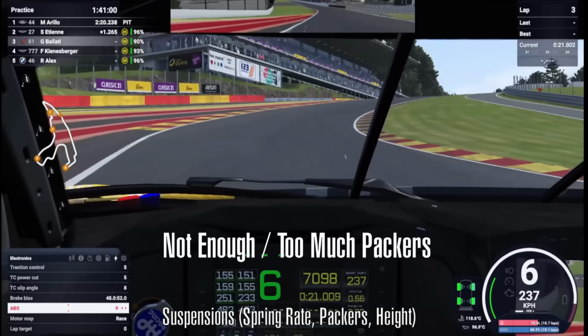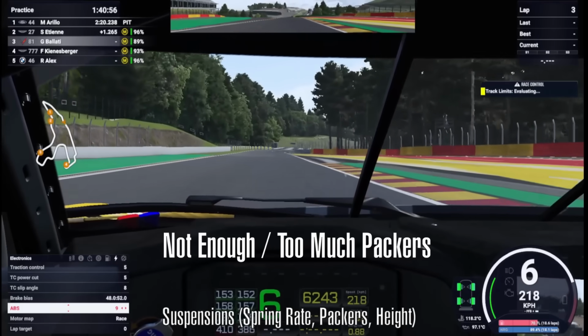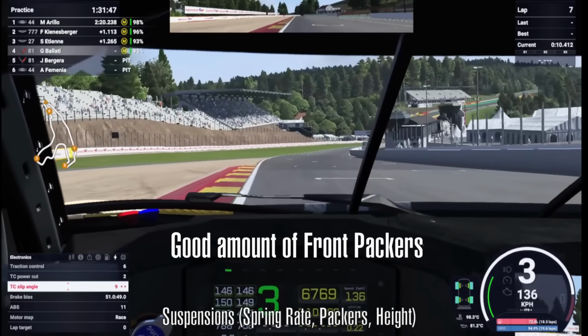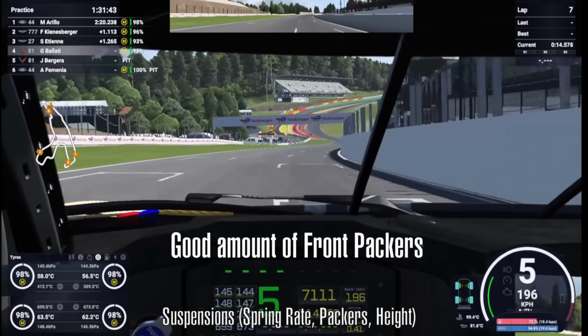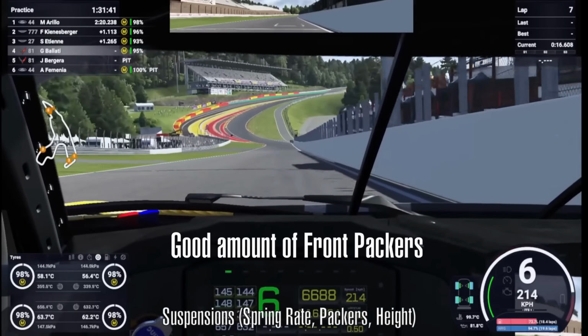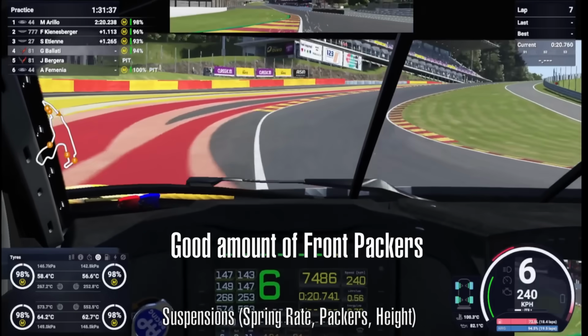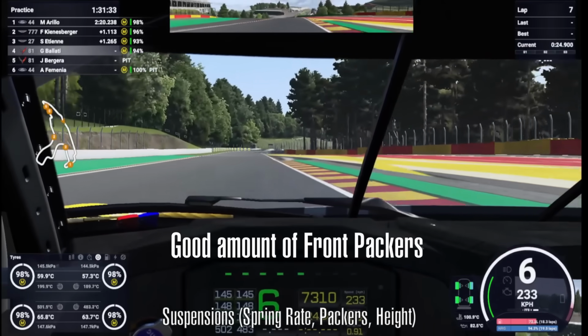Front packers can also save your life in Spa Sector 1. I'm quite sure many people have found themselves unable to go flat out through Radillon because of the oversteer or the understeer, and using the front packers will delay the timing you get the front of the car touching the asphalt, and this way you can make it through the corner without spinning or losing the car.